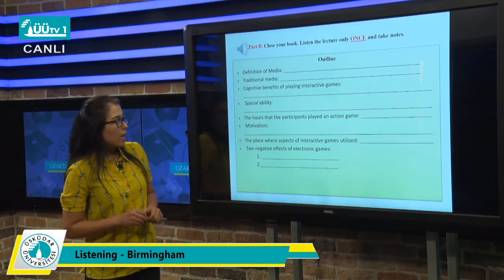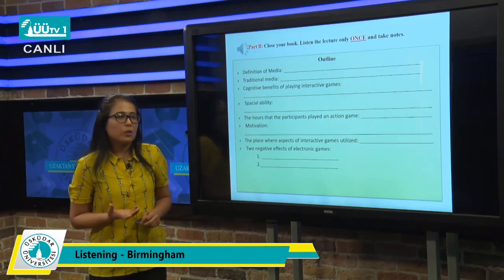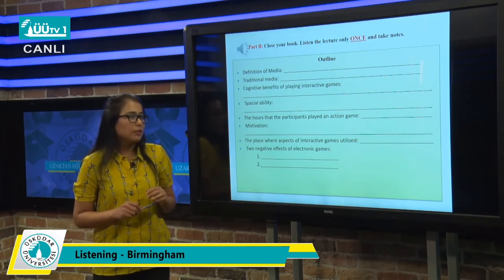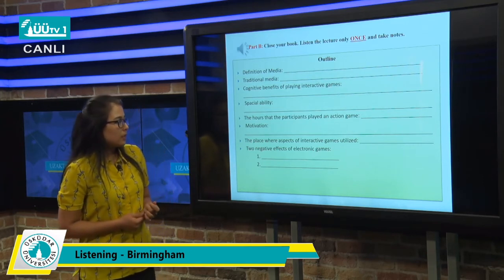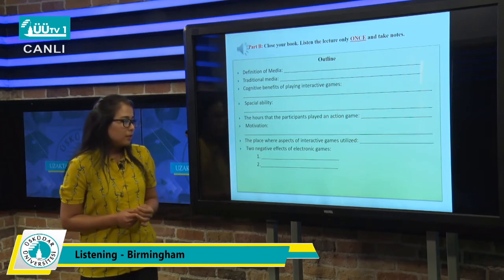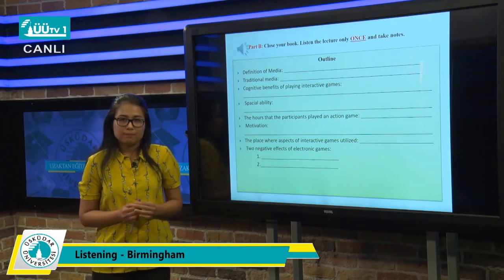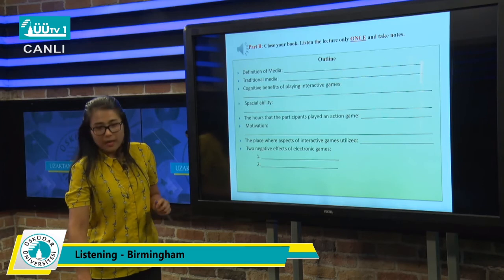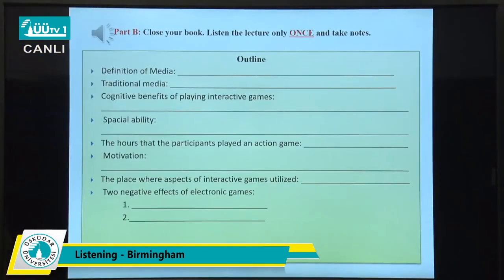So the next one is hours that the participants played an action game. So how many hours did they play? And again, motivation. In this part you also have to write the definition of motivation. And the place where aspects of interactive games are utilized. And the last one, you have to write 2 negative effects of electronic games. And I will show you the questions for each statement. You have to answer them.